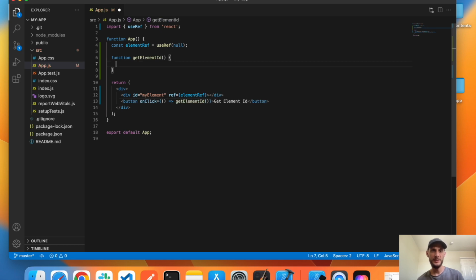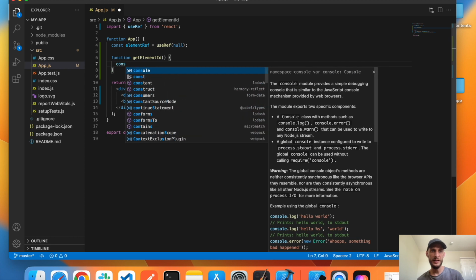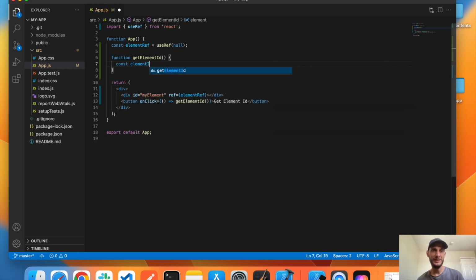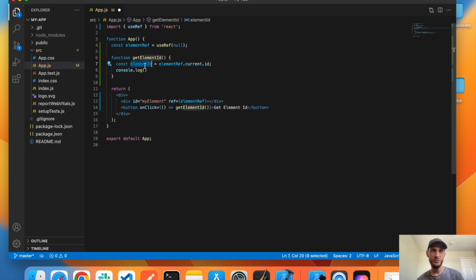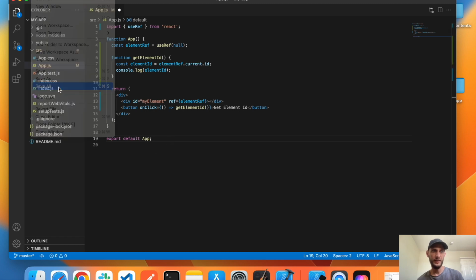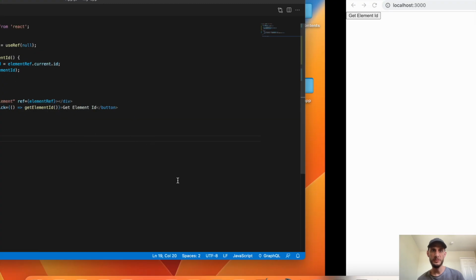Next, inside this function, we can create a variable equal to the elementId by referencing the elementRef and its current property. From there, we can access the ID of the element. And next, we go ahead and pass that in our log here. We save our progress, and we head back to our browser.